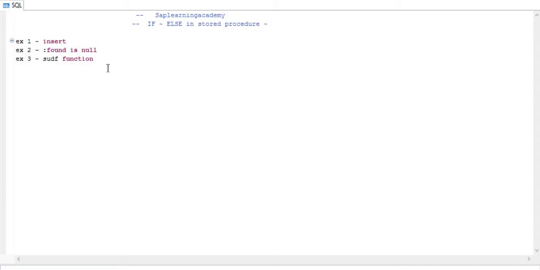So let me start with the first example. In the first example, we will be talking about how we can insert into a procedure. In the next example we will be showing how to use an operator, found, which is just a variable, and how we can utilize that. And in the next example we will be showing the scalar user defined function, SUDF.